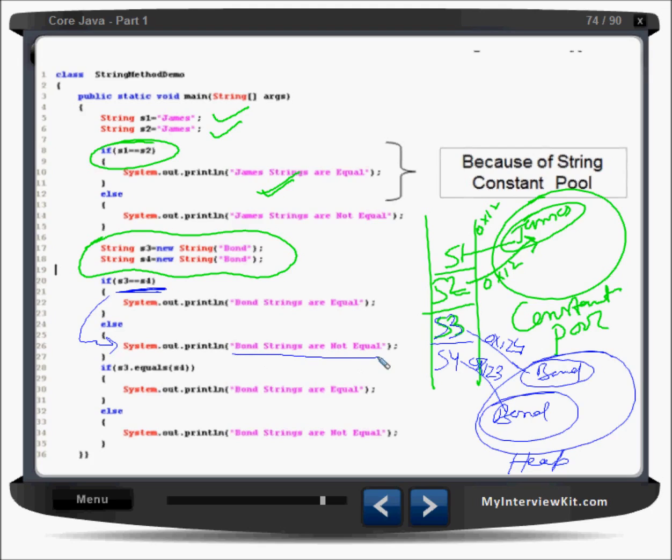So what does double equal to check? It checks the address, whether the references are the same or not, right? While for the equals method, s3.equals(s4), what it does is take the value: whether this has Bond, and this also has Bond, then it is equal. Okay, the answer will be this. So I hope you understood the difference between the double equal to operator and the equals method.